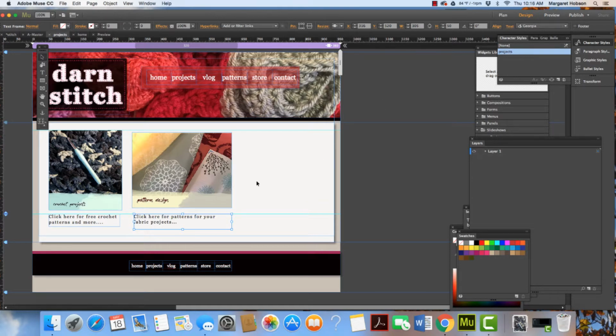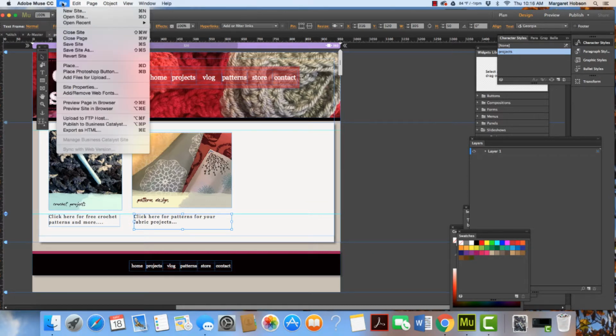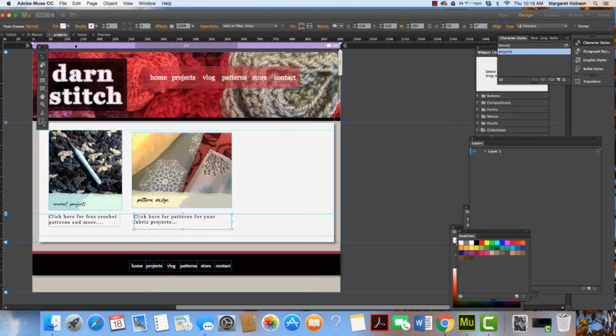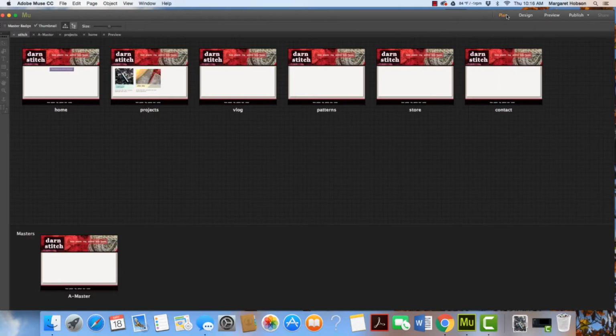I'm going to place a third image right in here. I think you get the idea though. So we can see that it is very, very easy to add things to our pages. Now, what I'm going to do is save this. I'm going to save my site, and we're going to take a look. I'm going to go back to the plan. And when I come back to plan, I'm going to see that, okay, look at this. I have my home page, I have my projects page.